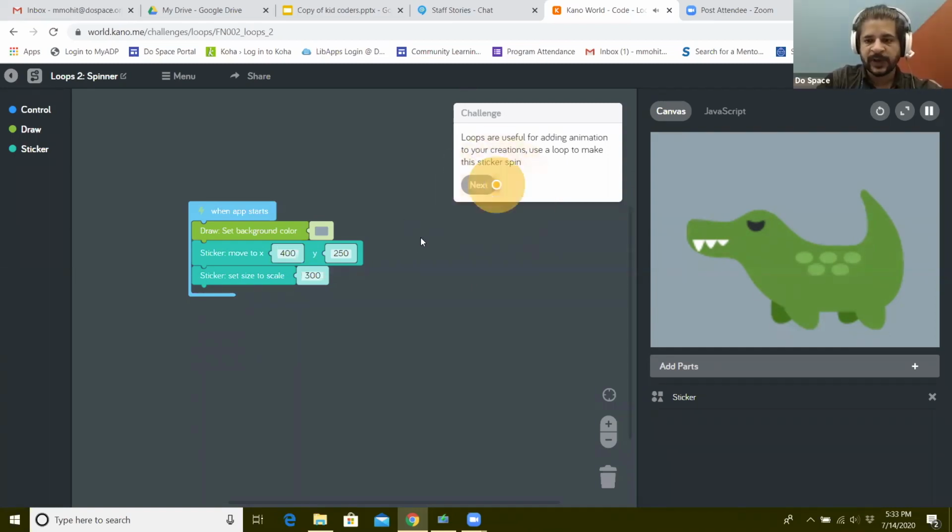Just keep working along with me. I'm going to work on my puzzle challenge number 3 too here. Loops are useful. It says loops are useful for adding animation to your creation. Use a loop to make the sticker spin.